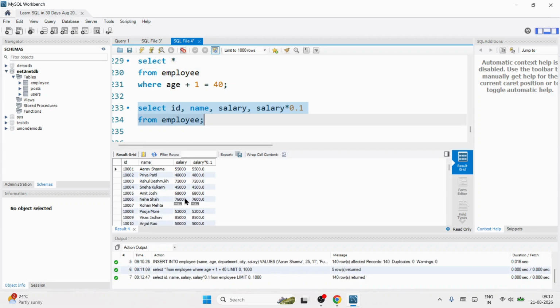Can you see? And always remember, whenever the value is null, null is never considered in the calculation. Meaning, whenever null encounters in the calculation, the answer is always null. Okay. So see here, every person's salary and the 10% of the salary. 55,000, 5,500, 48,000, 4,800. This is just a virtual column created, temporary column.